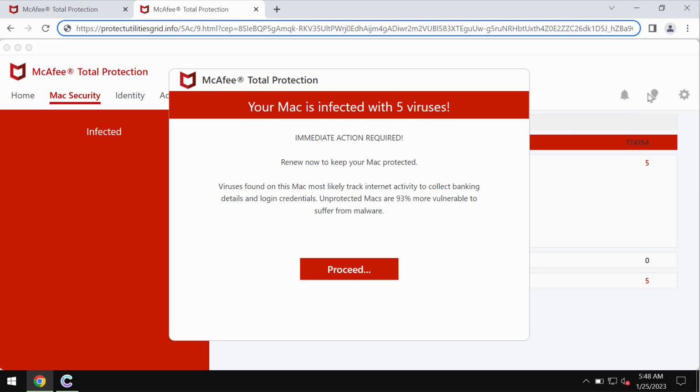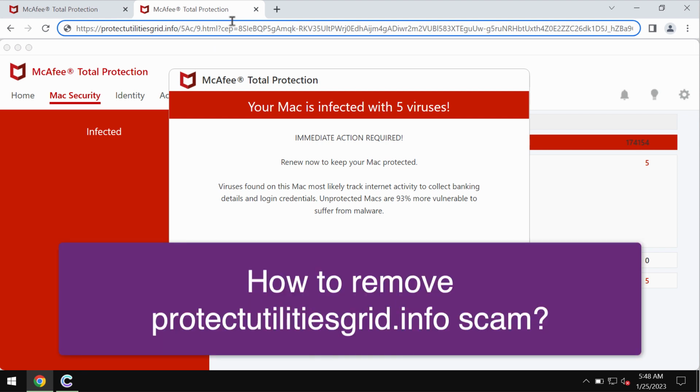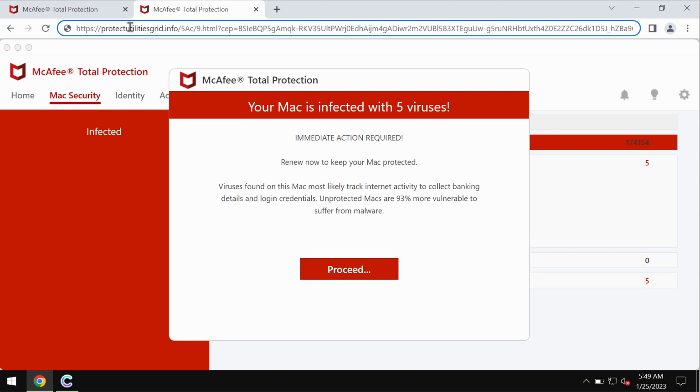This video guide will provide you with recommendations that will help you to remove the malicious pop-ups that are related to the site Protectutilitiesgrid.info. Protectutilitiesgrid.info is a junk site which meets Google Chrome and other browsers.